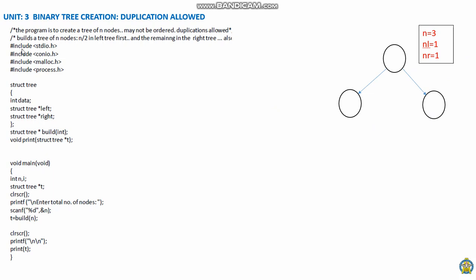Okay, so we have the structure defined for a node: data, left, right. Then we have a function that takes the number of nodes required and builds, and a function to print the nodes in whichever traversal order that you want. So this is the main program that reads the number of nodes required, and it is going to call T, which is of structure type. It is going to build n nodes and return to T, and of course then we can print, etc. Now let's look at this logic, how it is going to work.